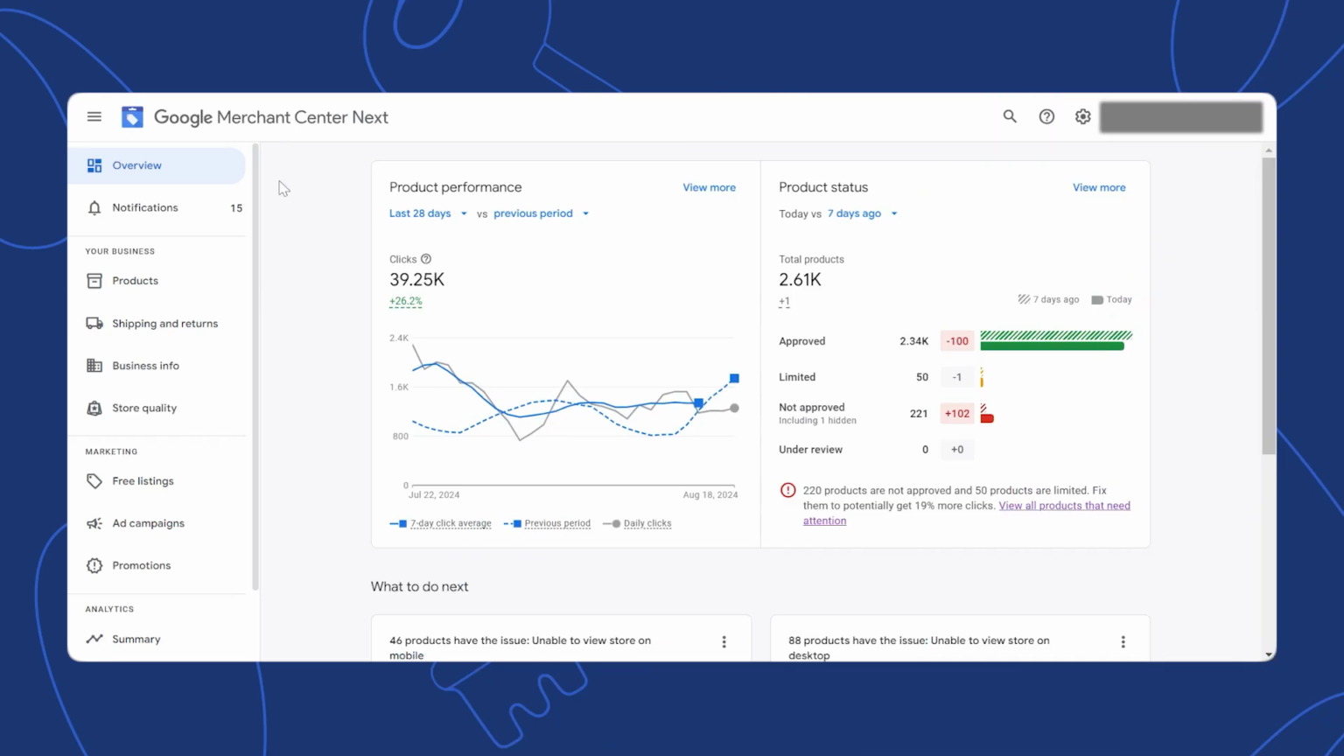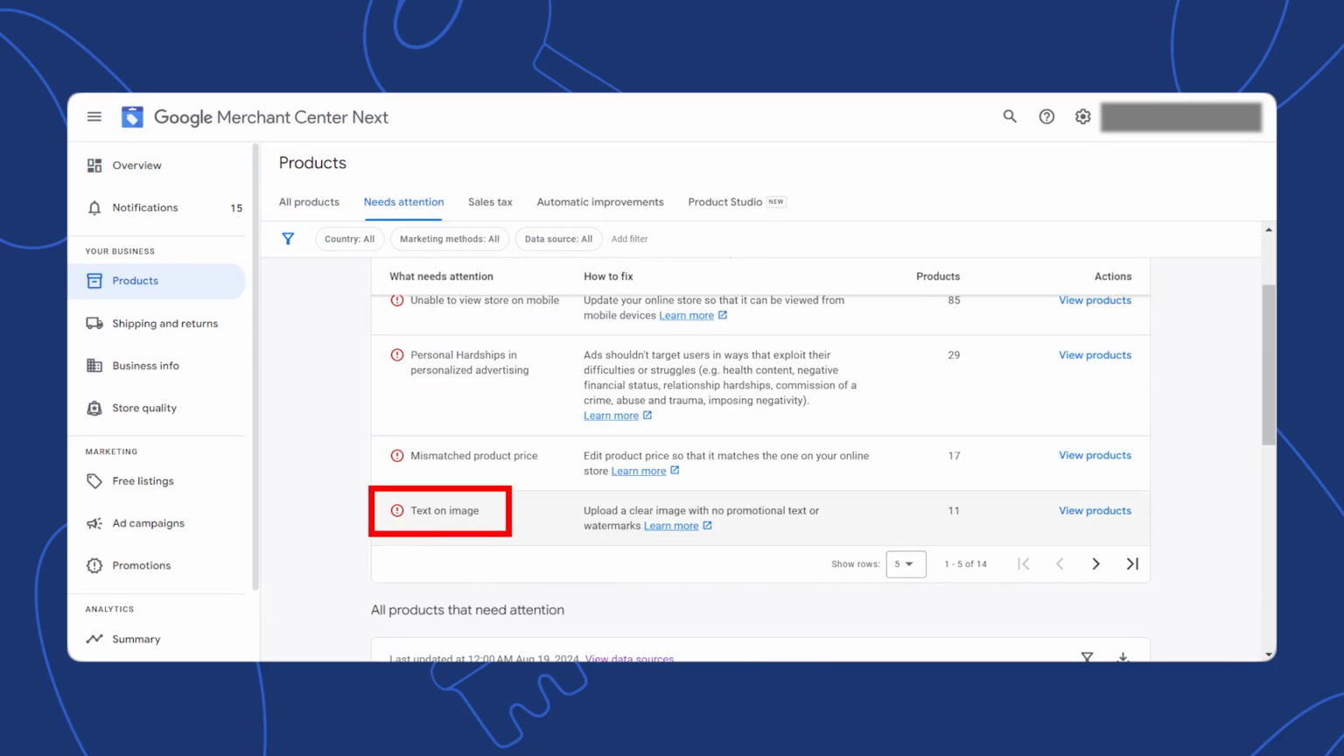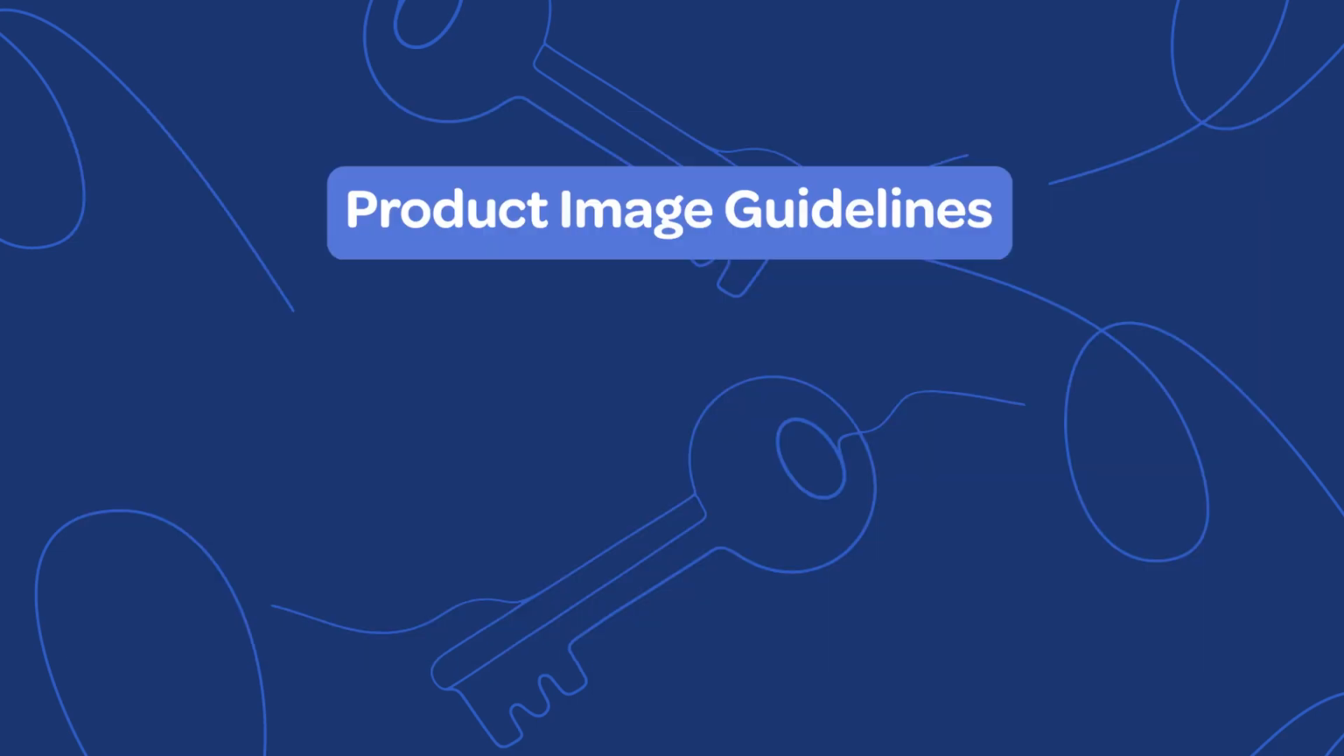Let's go. First, head over to merchants.google.com and log into your Google Merchant Center account. On the left-hand menu, click on Products and then click on Needs Attention. Okay, so we can see the error here, text on image. If we click it, we'll show the products with this disapproval. To get your product approved, we need to update your image to meet Google's guidelines.